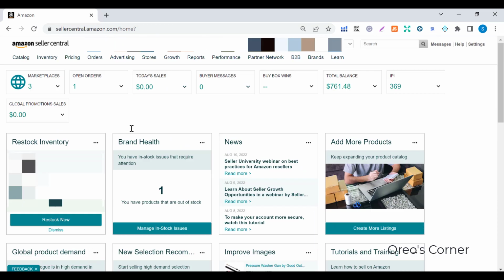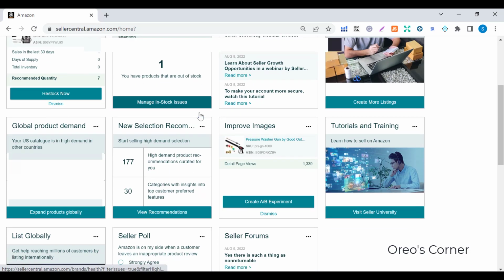As you can see on my screen, here we can see the marketplaces, how many marketplaces the account has, any orders, today's sales, and if there are any buyer messages, they can be seen on the Amazon dashboard. So this is the main dashboard where we can go through the details of the Seller Central account.